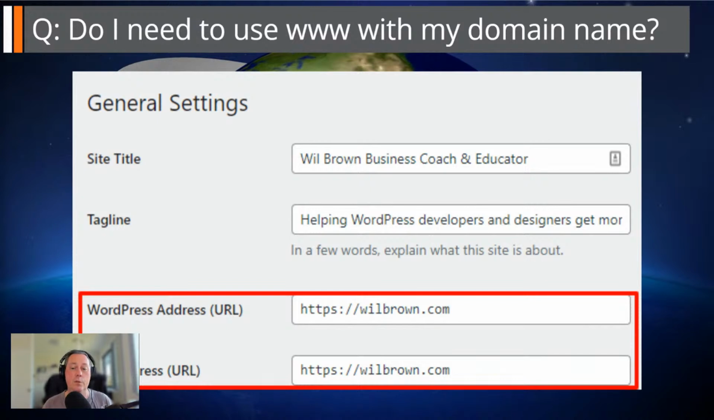So make sure that matches with your preference, because if you have www in there, then that's what WordPress is going to start generating, and you're probably going to lose all that traffic information in Google.